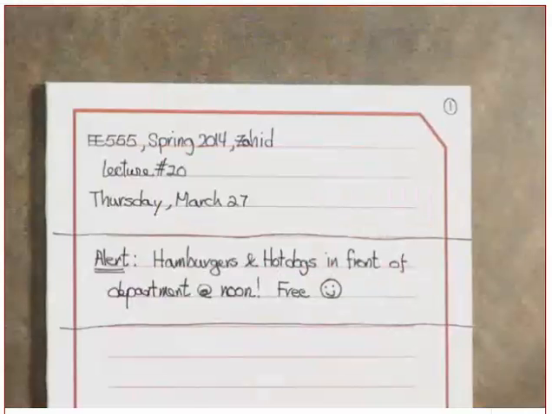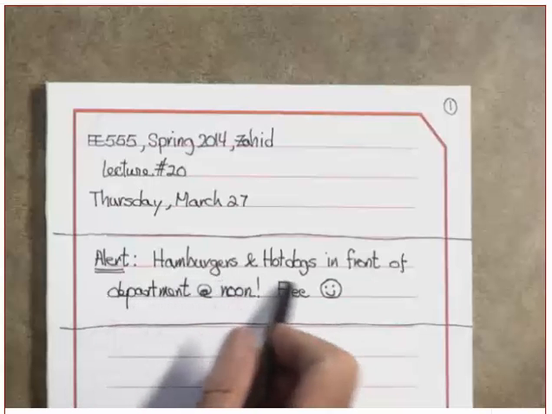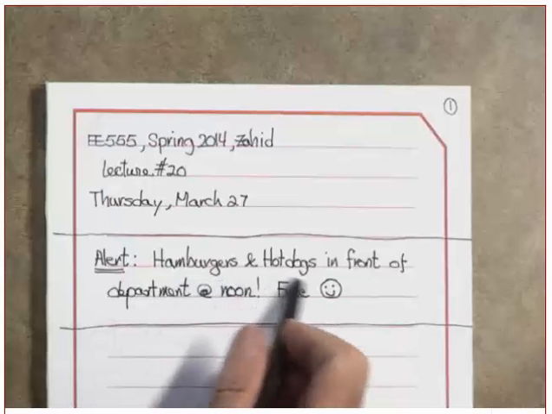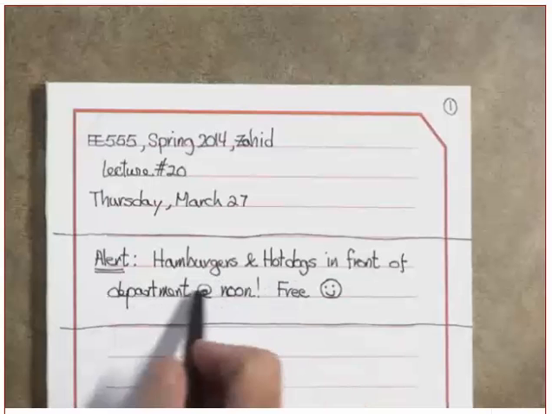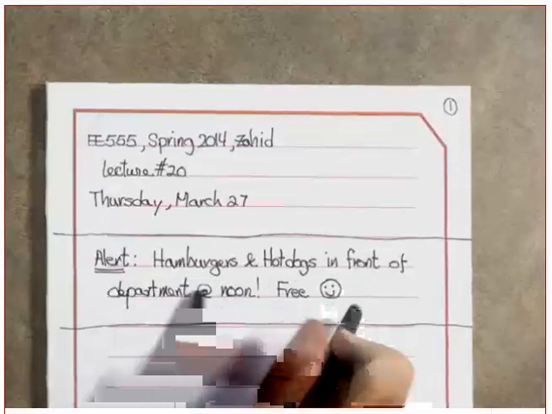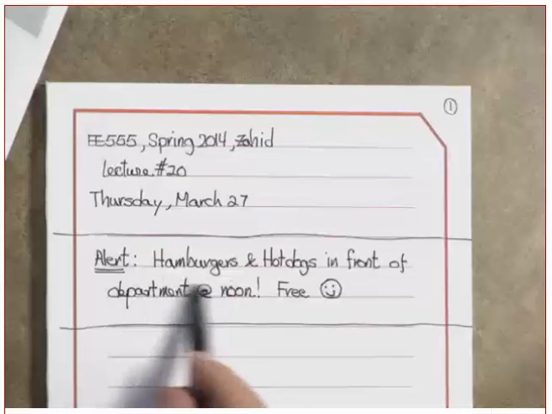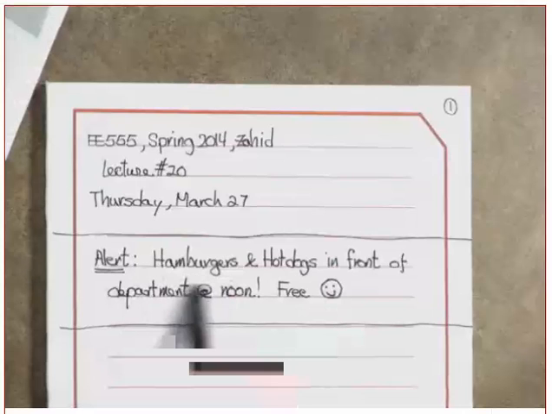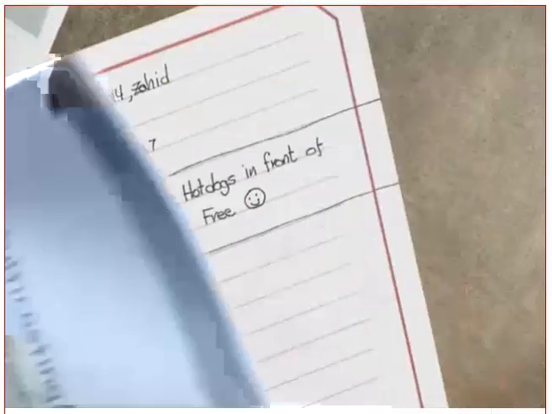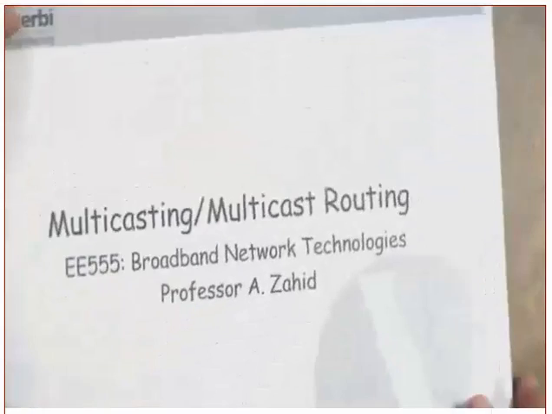Okay, first of all, an alert. I just saw this. There will be hamburgers and hot dogs today at noon in front of the department. It's free. So if you are having lunch, you better go there and get yourself a free lunch today. Don't forget, at noon in front of the department. Okay, good. Enough of this.